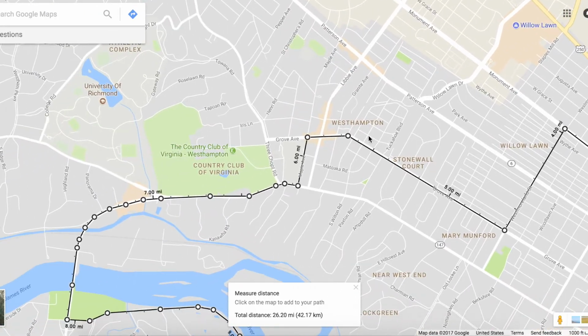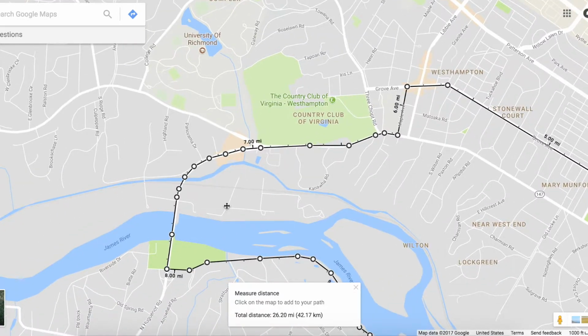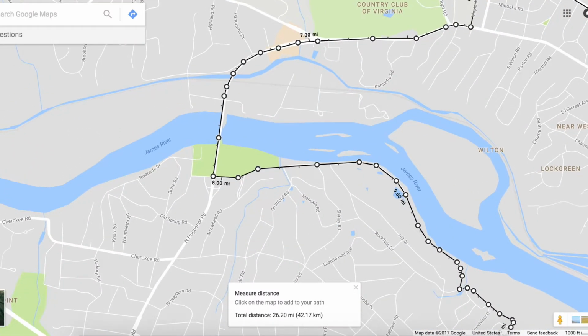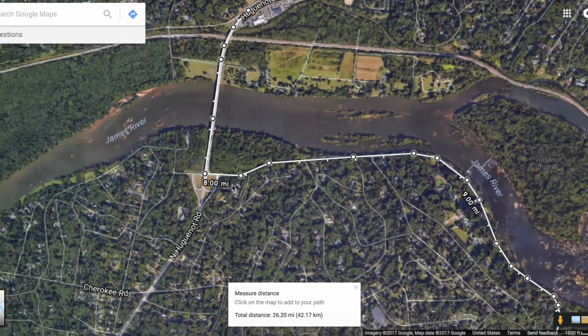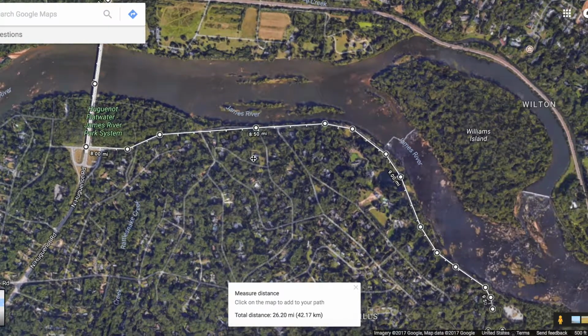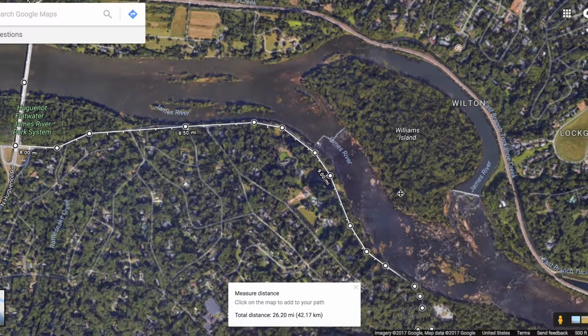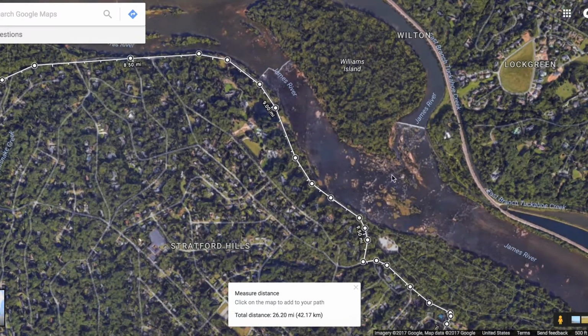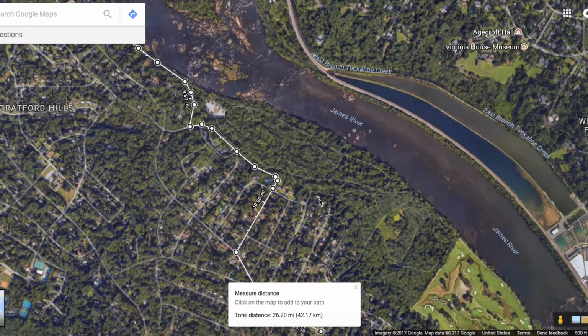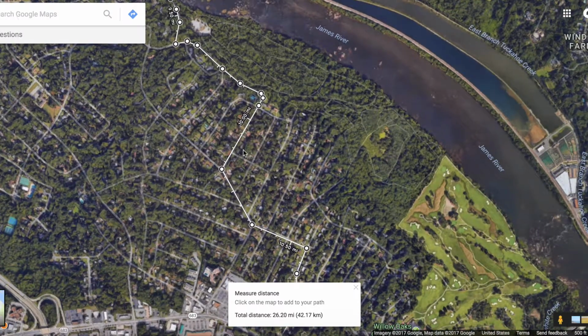Goes over to this park, or it's a country club, Stonewall Court. Turns left onto Huguenot Road. Oh, and then this beautiful riverway here. Nice. We got some shoals here. Got what looks like a miniature waterfall. Another one over there. Cool. Just goes down in here into neighborhoods.